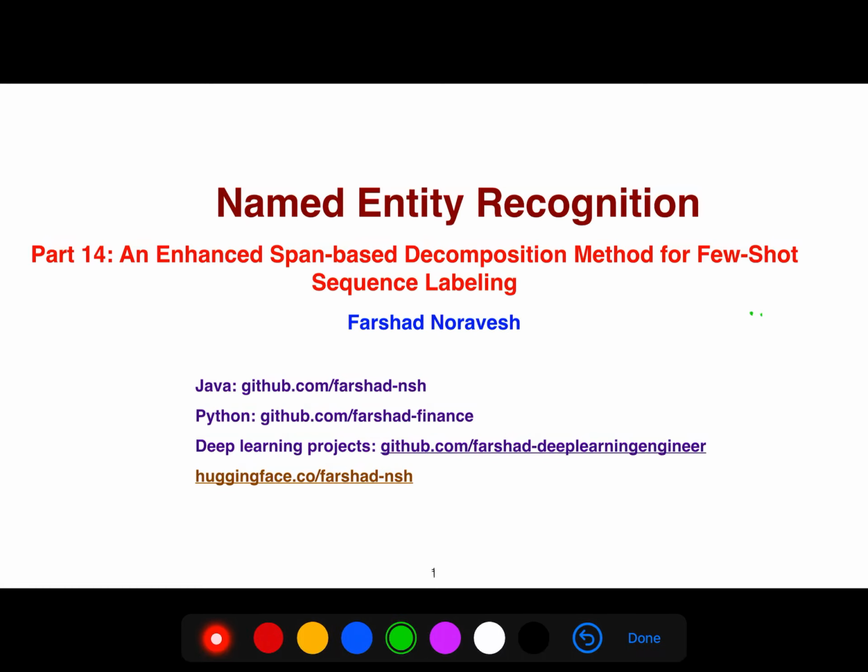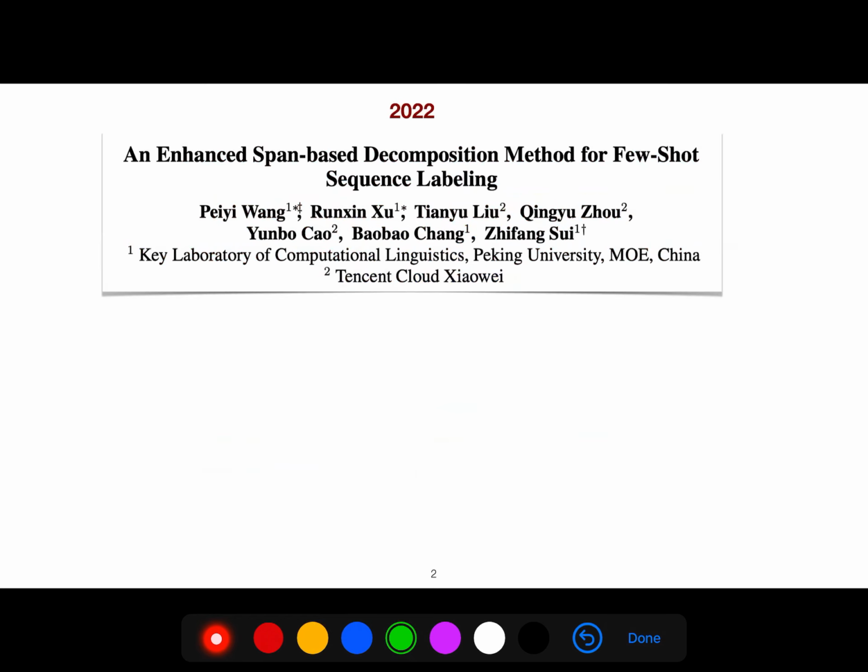In this lecture, I'm going to be talking about how to use few-shot learning for named entity recognition, but using a span-based approach rather than a token-based method. So this is an article from 2022.